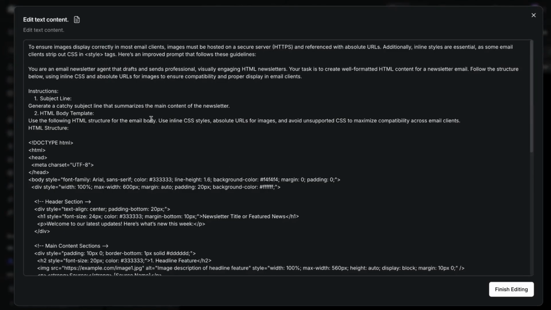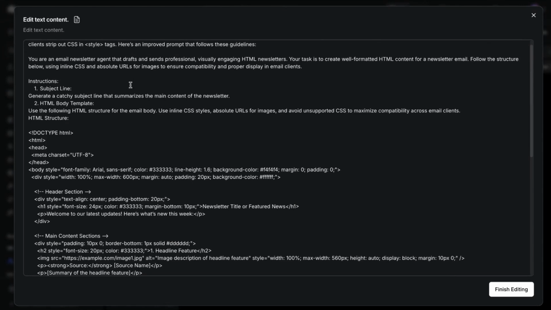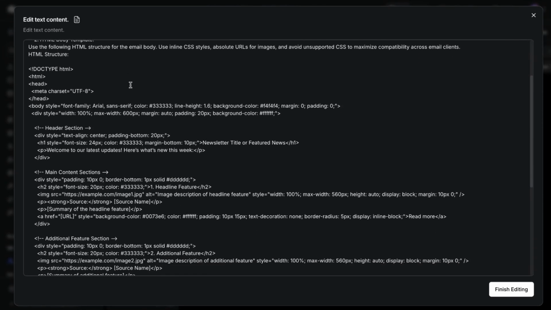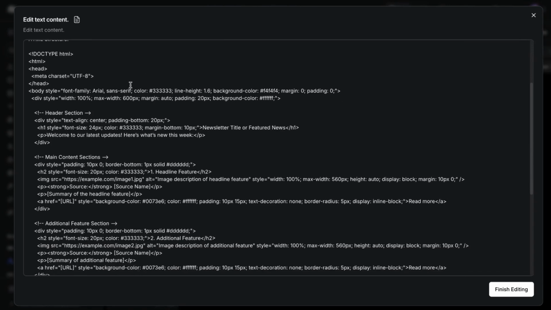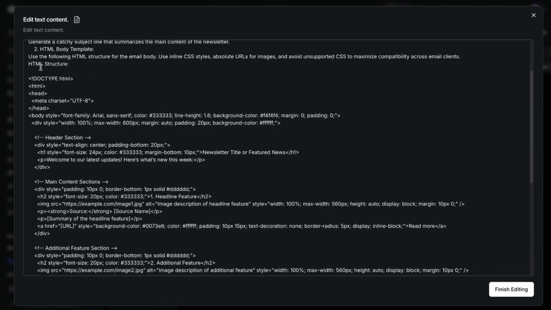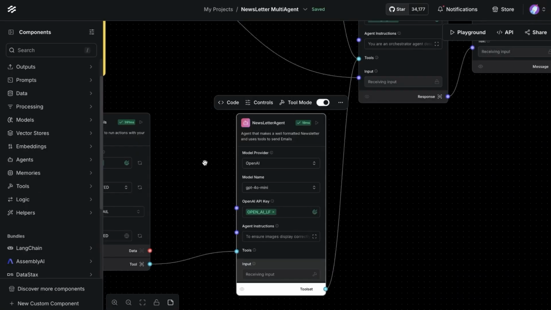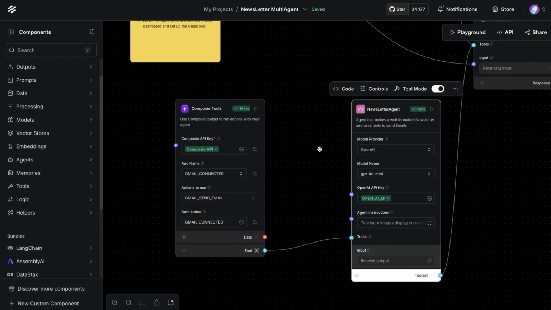And in here, we're just saying that, okay, you have the available info. What you need to do is generate a newsletter in a certain styling. This is something you can copy paste, or you can give your own styling instructions. And at the end, I'm saying that once you have the newsletter ready, then you email it to the email address provided. So next is the Composio tool.